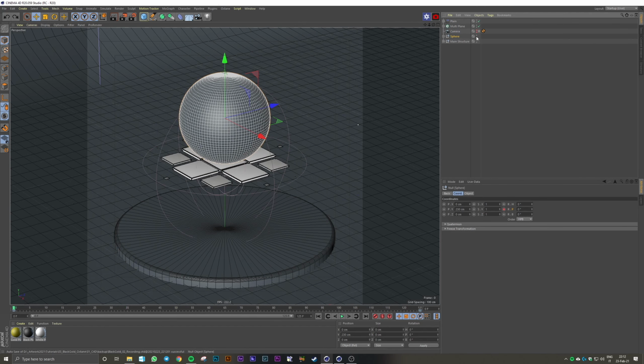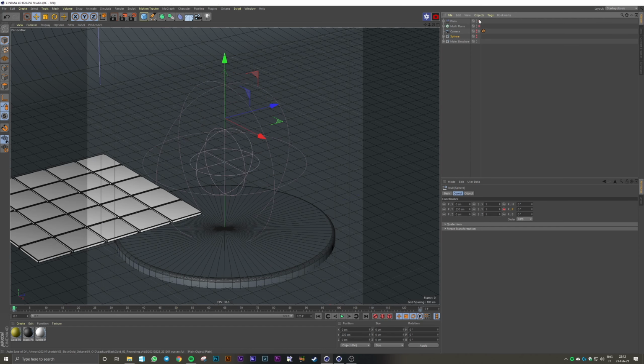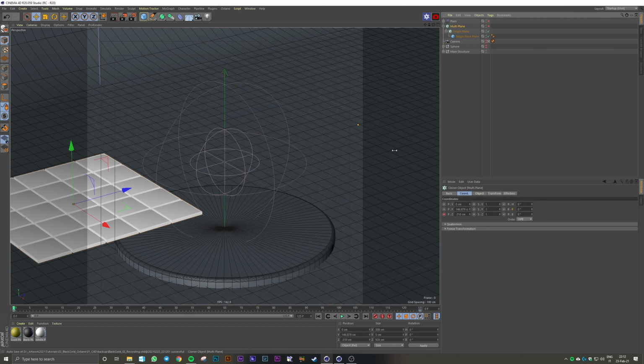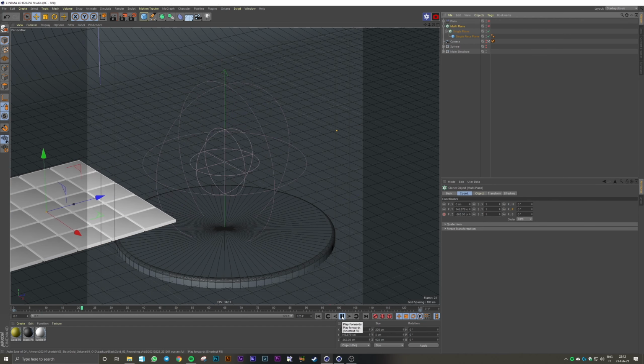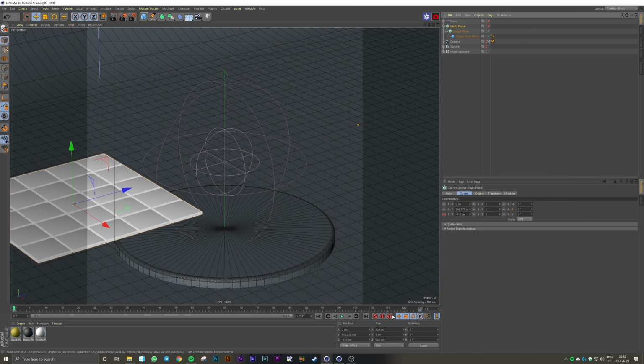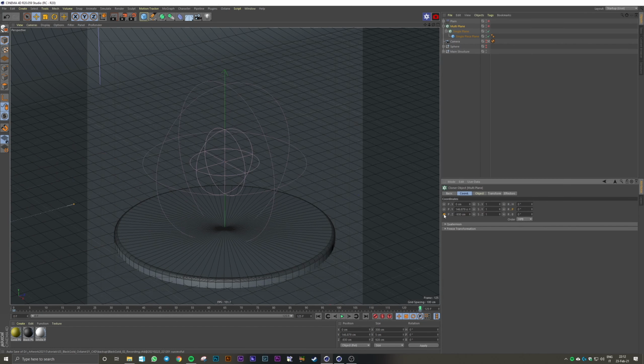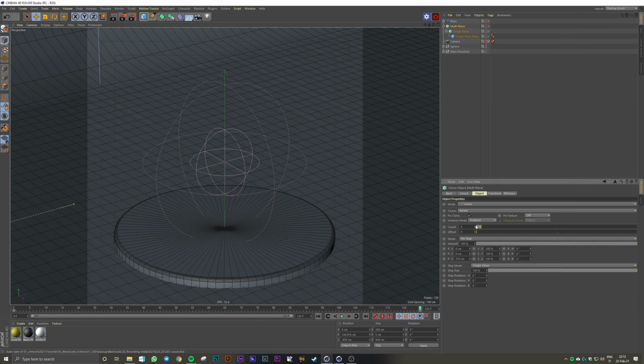Okay, now since the sphere is moving too fast and the tiles very slow, I'm going to speed up the movement of the tiles. To do this, I'm just adding another minus 310 centimeters to the transformation and then increasing the number of the clones.